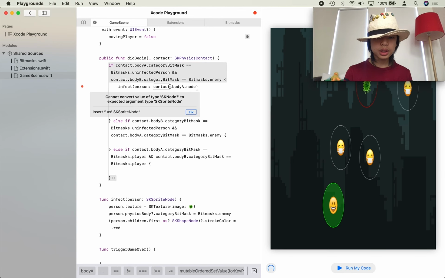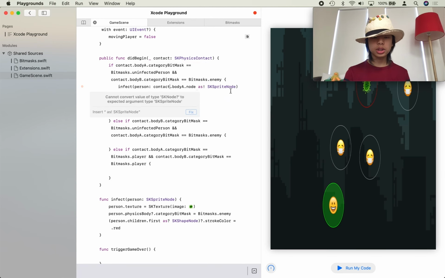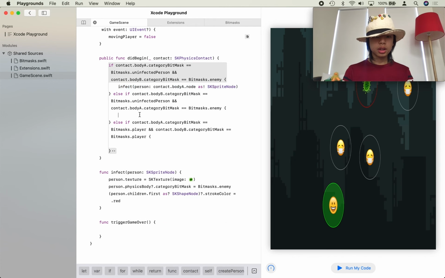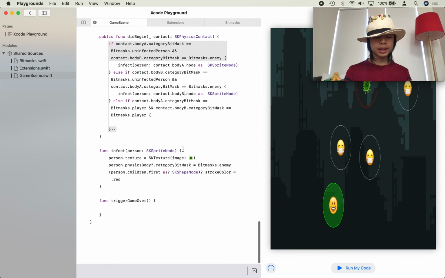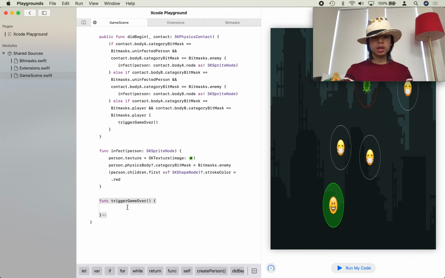Wait, let's see. I'm just gonna parse this as an SKSpriteNode. There we go. Same thing with this one because it's body B. And with this one I'm just gonna trigger the game over, or call that function, because we haven't added that yet. So what we're gonna do is set game over to true, and that prevents the player from being dragged around because it's game over.